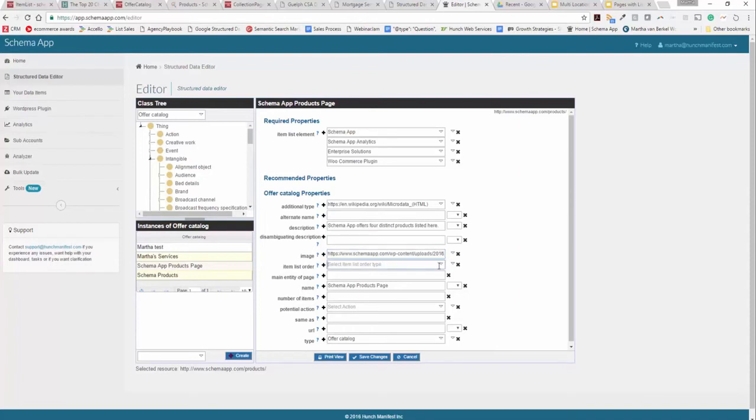Item list order. So this is where you can do a drop down of ascending, descending, or unordered. This one's just unordered. And then number of items. This one has 4. Same as or URL, if that makes sense. So for the URL, we do have a URL since we have the page that it's listed on. And so we'll go ahead and add that in there, and we'll click Save Changes.